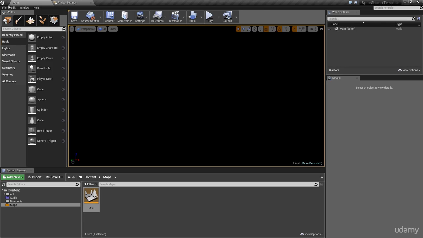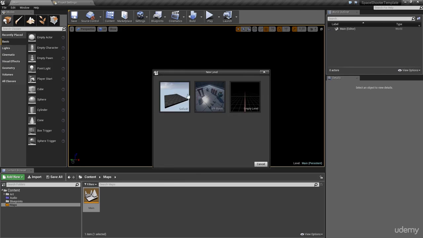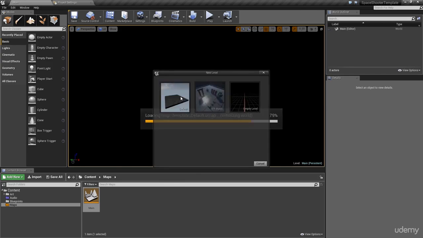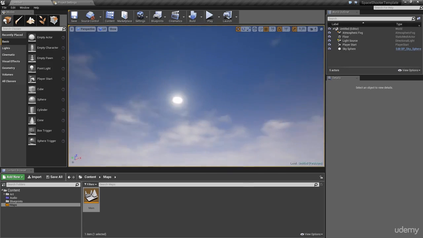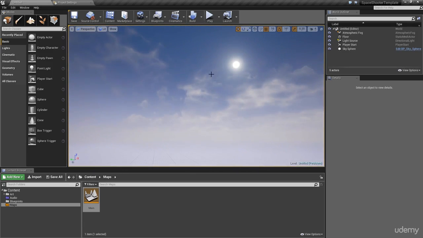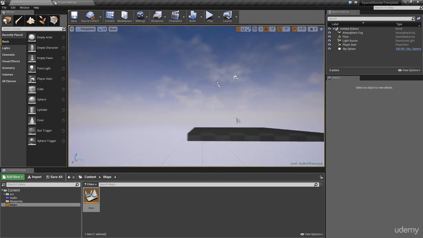So just to quickly explain what a skybox is, one way we can look at this is if we press Ctrl and N, this will give us the option for a new level. And if we just quickly go to the default level, the skybox is the section you see in the background here. So everything in the clouds, the sun and everything is controlled with the skybox.